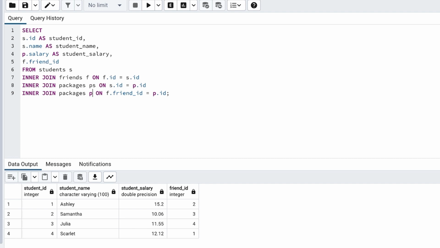So let's rename our aliases to use ps for the package for student, because ps stands for student. We can use pf for the package table for the best friends. We'll need to update it in the select clause as well. This makes it easier to know that ps is for students and pf is for friends. Now let's run this query. We don't see any changes in the data, but we don't get any errors.